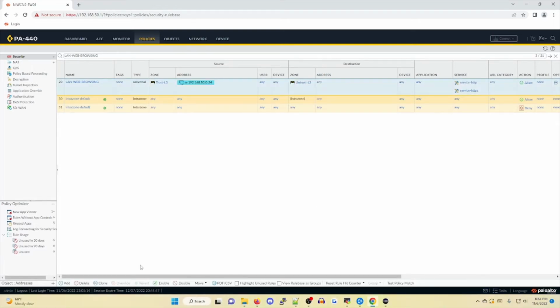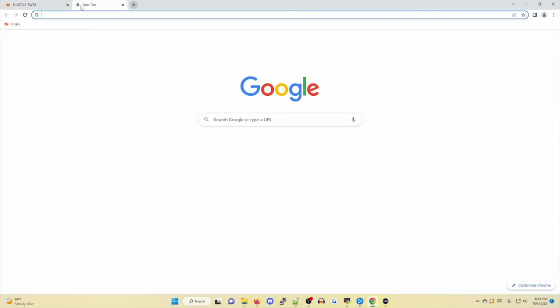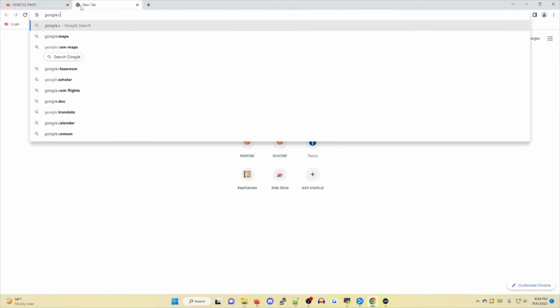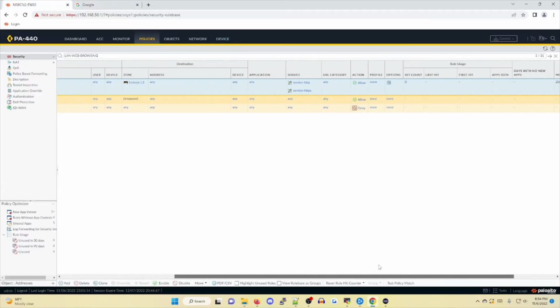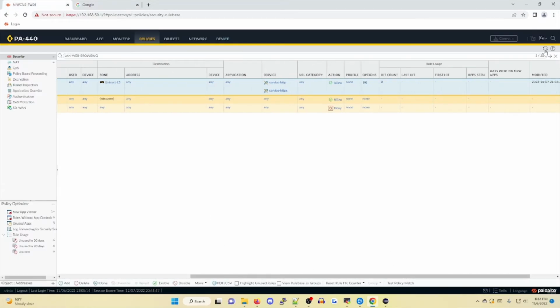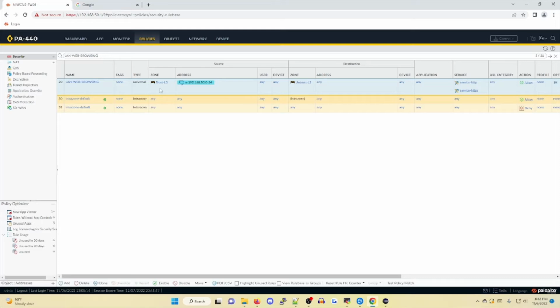Once our changes have been committed, what we want to do is verify that this policy is now being hit. To do this, let's just browse to google.com and then go back to our firewall. On the far right side, let's hit our refresh button and ensure that there's a hit count being generated. So from here, we can see that it's already taking hits, which is a good sign indicating that now our Trust L3 network is now going over to the internet over this policy.